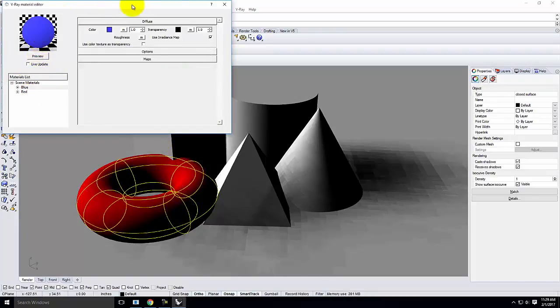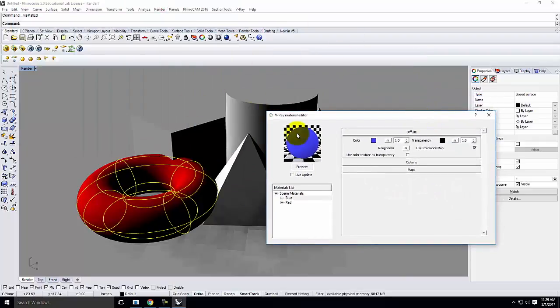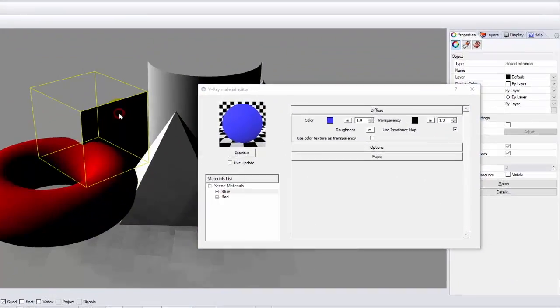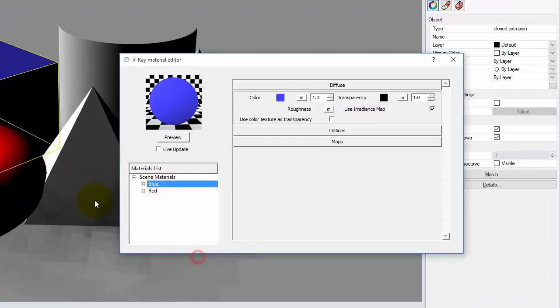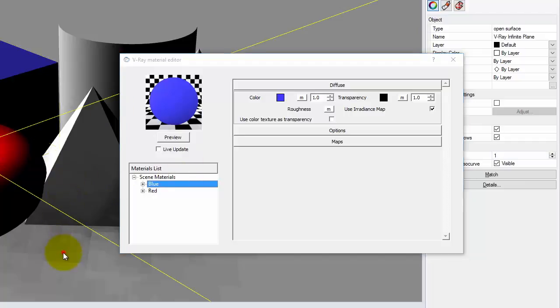So once again, I can select another shape. How about this one? We'll right-click on blue and say Apply Material to Selection, and we see that that changes. So we're going to continue this process.